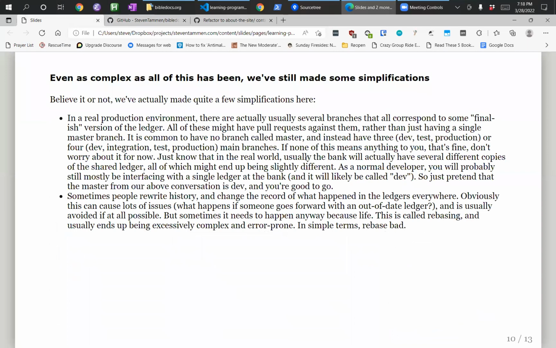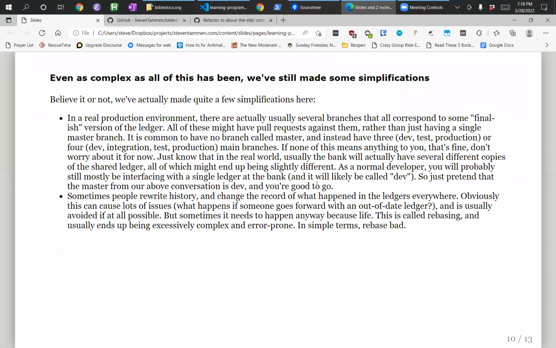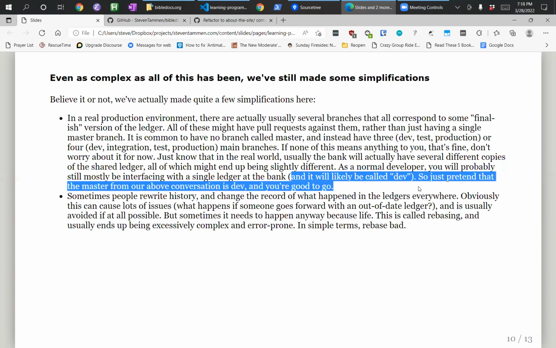Even when you're on a team like this, usually you'll have some of the production guys, particularly more senior developers who have been in an environment like this longer, who know more. They'll be the ones who probably handle the deployments to test and prod. And especially as a normal developer, a junior dev, you'll probably still mostly be interfacing with just one ledger at the bank in our analogy. Just rather than calling it master, you're just going to call it dev instead.